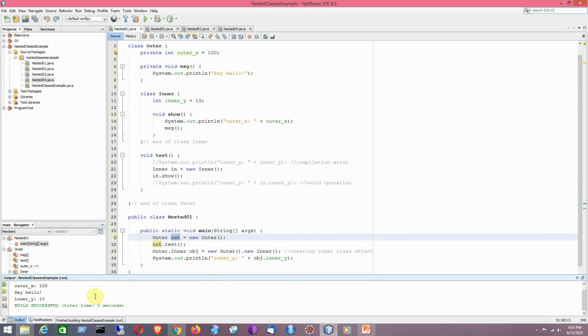Like for example, it is giving you the idea like the answer is outer underscore x 100, that is basically coming from the test method, because by using the test method we are basically calling the show method. And then comes the contents of the msg method, that is a part of the outer class. So that will be printed on the console, that is output console, by calling the test method.